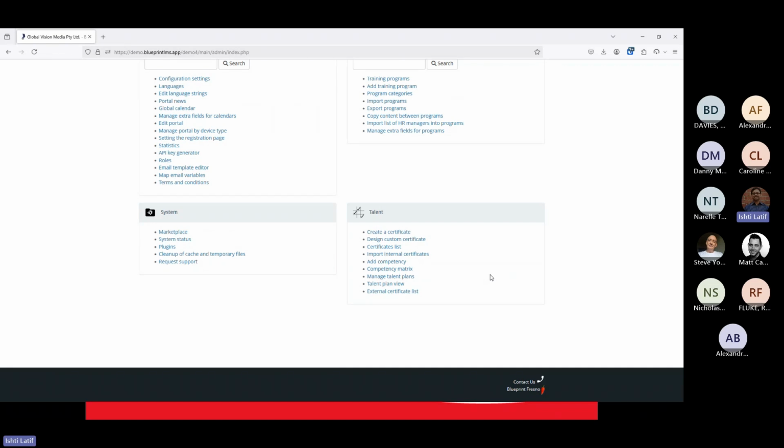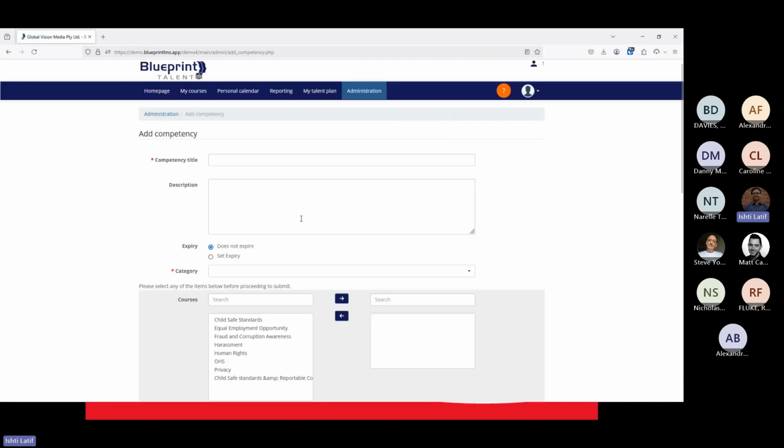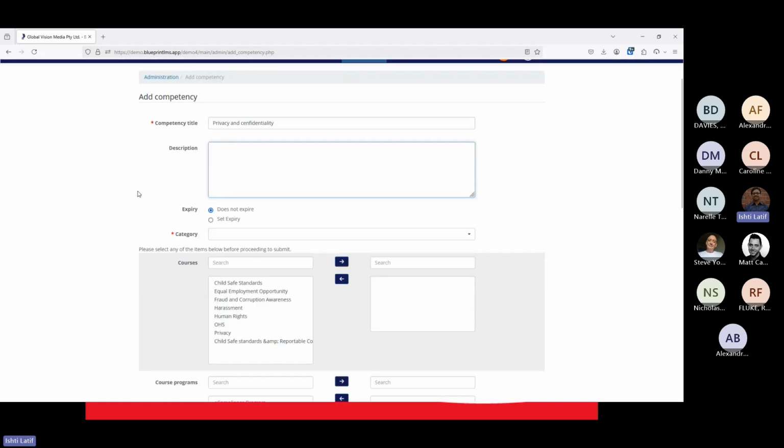So first off, how do we add a competency in Blueprint? We just click on Add Competency here, and we put in a title. Say, for example, I will put in privacy awareness. Could be a competency. Confidential. You can also put a description there as well.